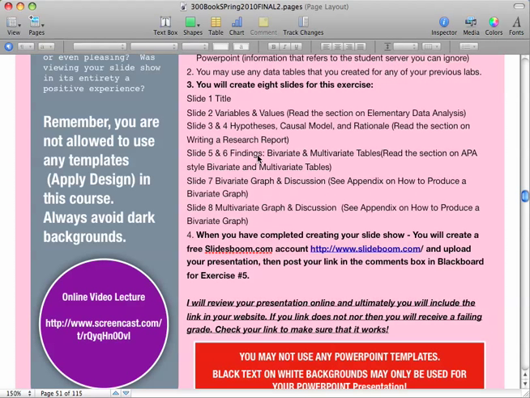Slides 5 and 6, your findings, your bivariate and multivariate tables. Remember, you just did those in a previous assignment. And slide 7, you do your bivariate graph and discussion. See your appendix on how to produce a bivariate graph. Actually, I think it's a little bit earlier in the book. And then a multivariate graph and discussion. If you have no clue what a bivariate or multivariate graph is, I strongly recommend that you read the book.